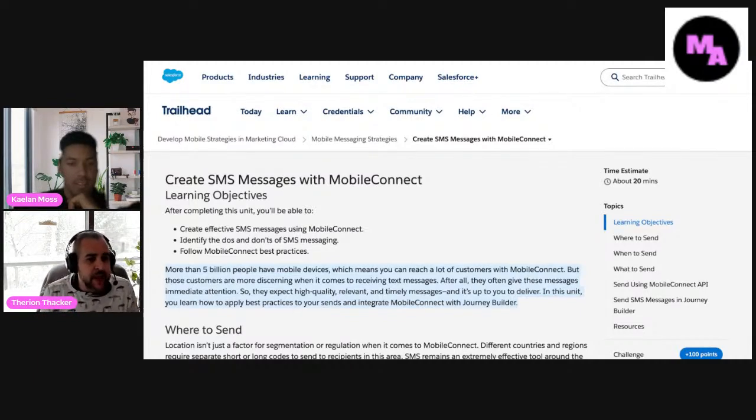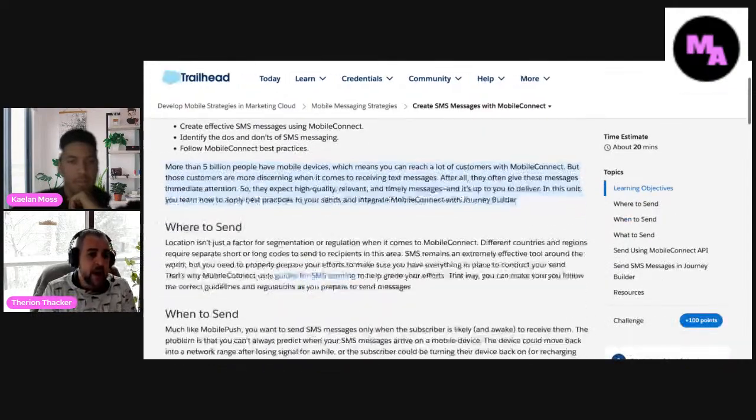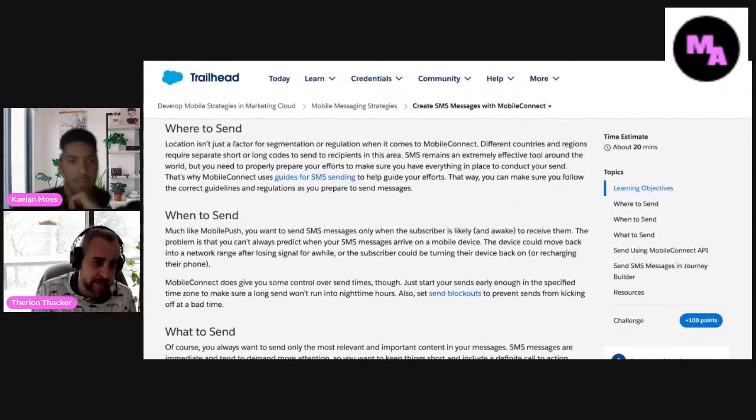So basically, they expect high quality, relevant, and timely messages. So we need to learn how to connect with them at the right time, is what they're saying. And it's up to us to deliver. So in this unit, we're going to learn how to apply the best practices to send and integrate Mobile Connect with our Journey Builder. So let's talk about where to send.